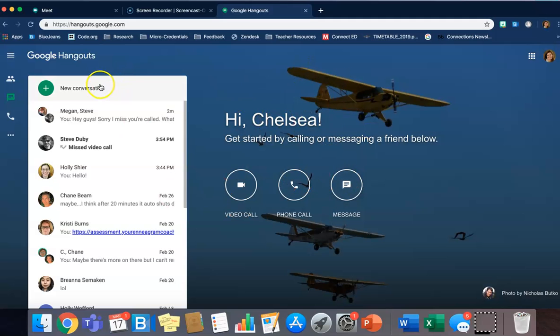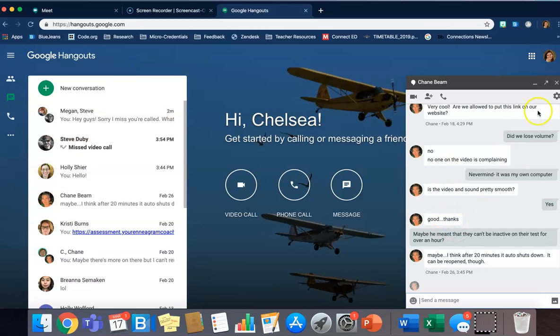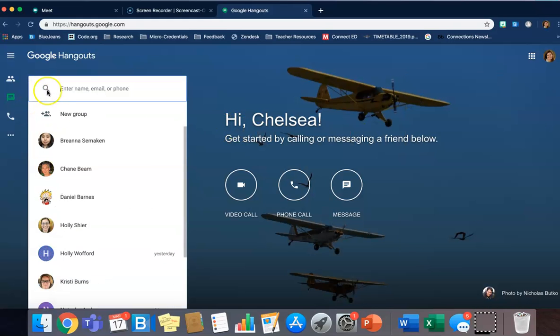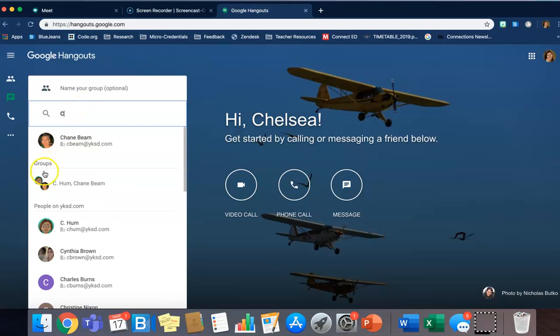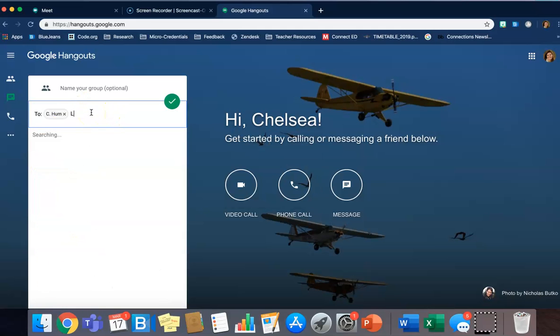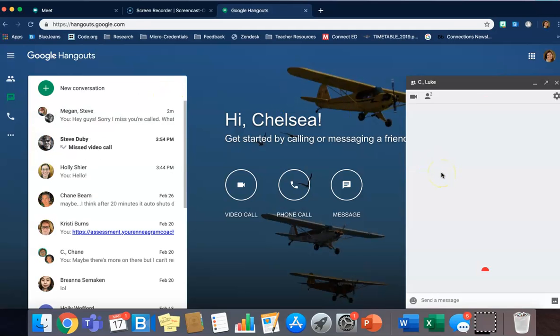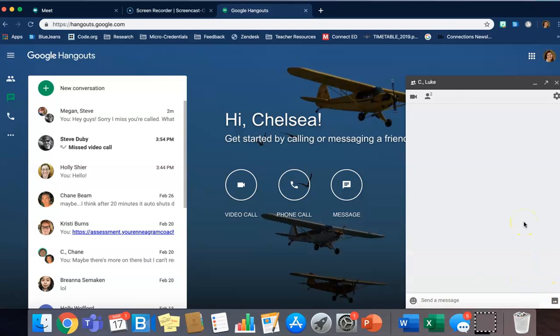And you can do this by starting a new conversation. And you have the option to individually message people. So I can individually message Chain and write my response here and send it. Or if I want to do a group of people, say I can make a new group. Say I needed to work with Christina on something, as well as maybe I had to ask Luke a question. I could create a group and then we are in a chat together. I could message, even add fun little emojis if I wanted to, to have a conversation and keep that work going at home.